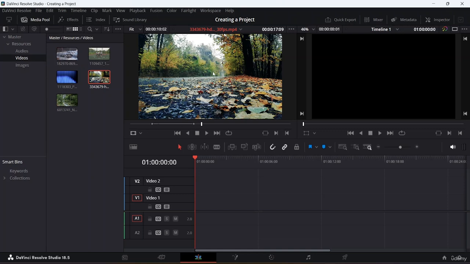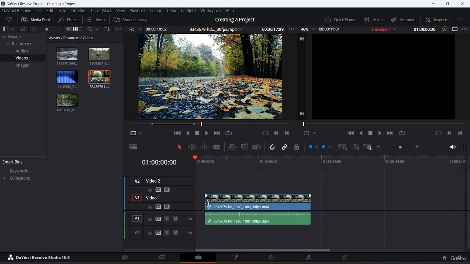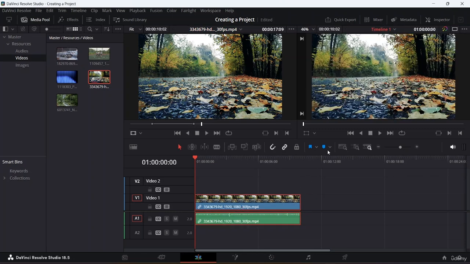And now if I take this video and drag it over here into my timeline, only that particular timing of the video will be imported. If you take a look over here in your project window, you can see the total duration of the video is 10 seconds and 2 frames.